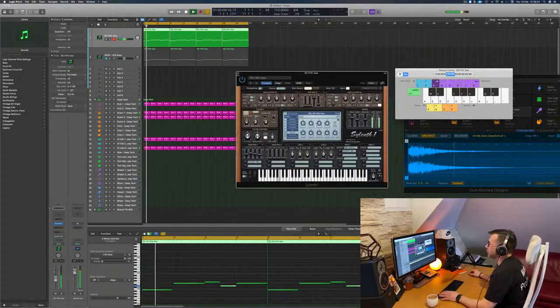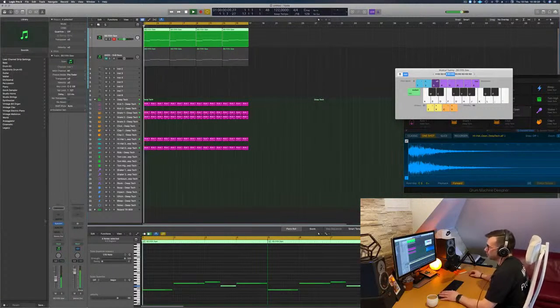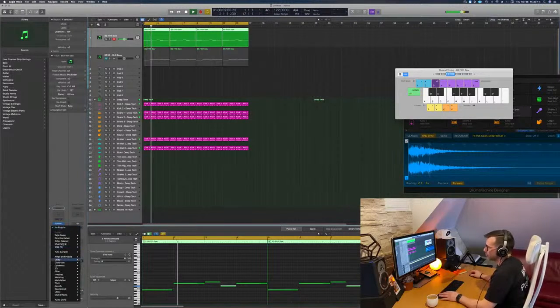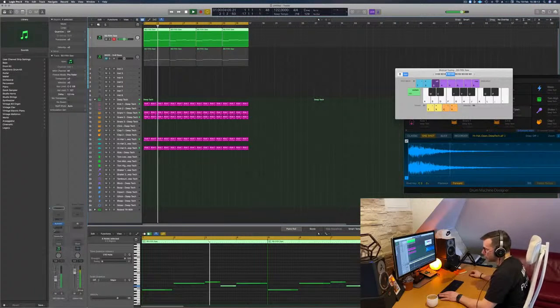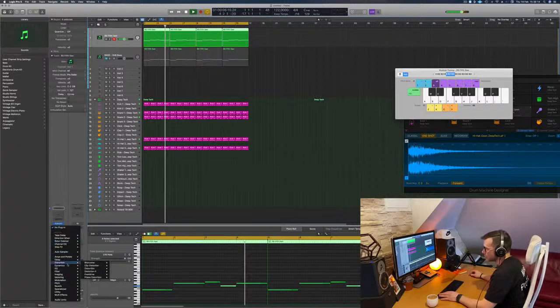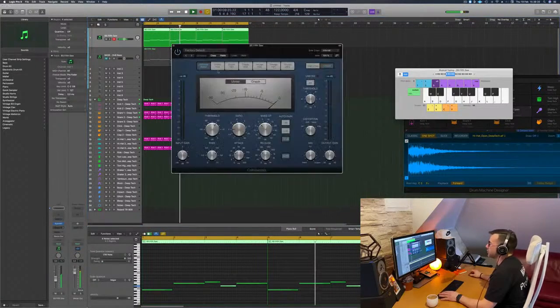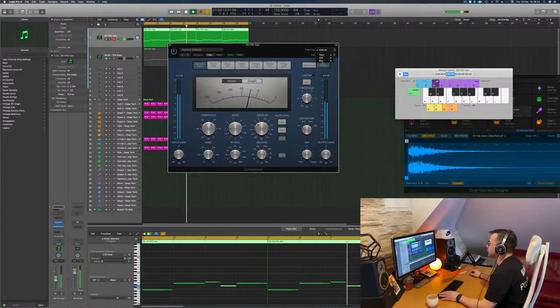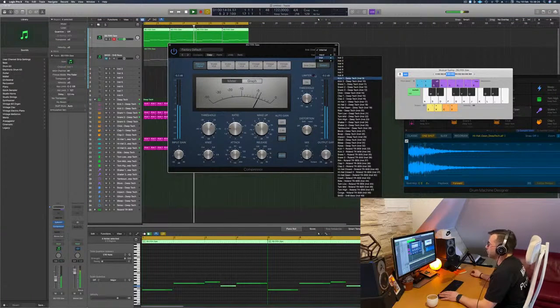I like this little delay there. I think we're good with that. Sidechain it. First sidechain of the track. Internal, instrument, deep tech kick.